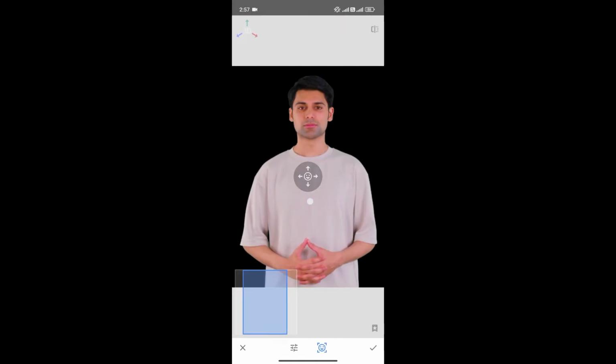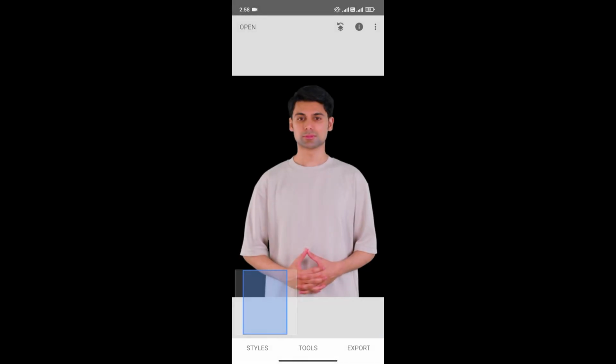Now, swipe left or right according to your need where you want the eyes to be. And click here to save changes. Now, as you can see, we can only feel a subtle change in the direction of eyes.